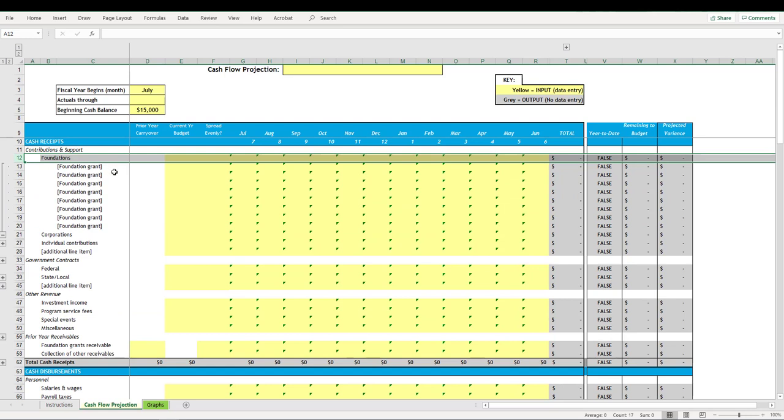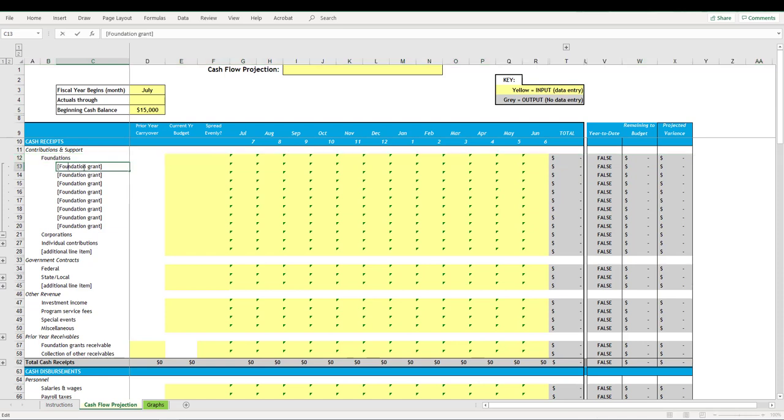If you have more than one foundation grant, it's a good idea to enter those separately so you can keep them straight when you're looking back and monitoring. You can also type directly in these white cells to rename them. For my example, let's say we get a grant from the Wallace Foundation. I'll type Wallace Foundation into line 13. And let's say the grant is budgeted for $100,000. So I'll enter $100,000 in column E.